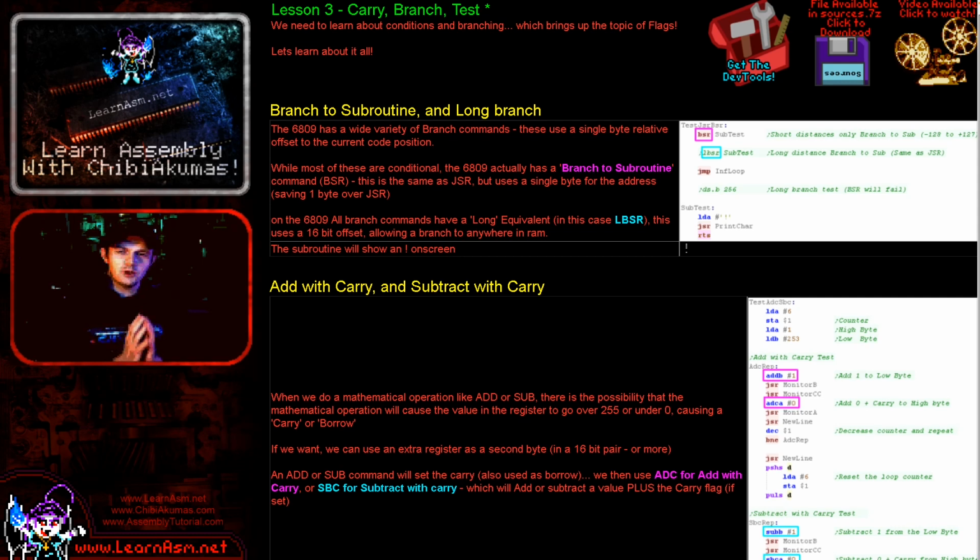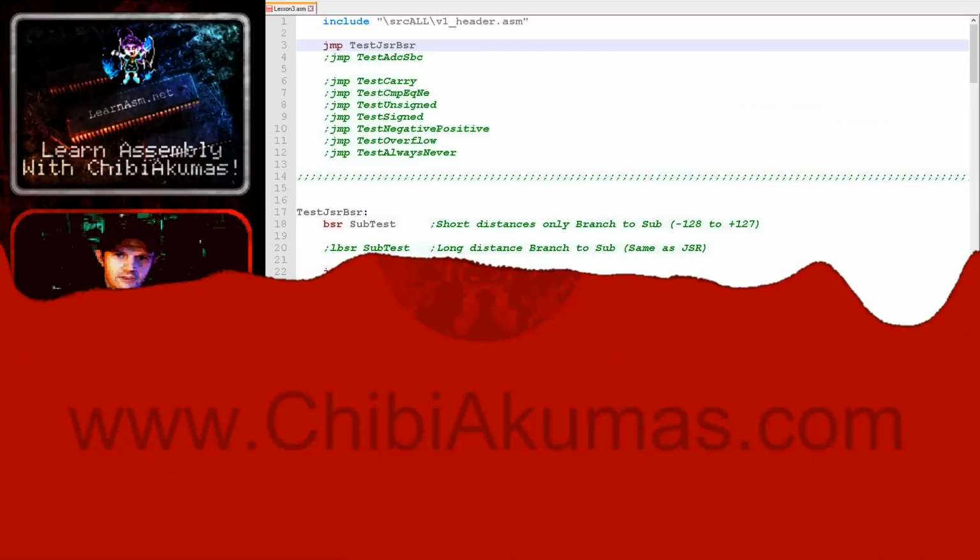This time we're going to be looking at using conditions and branching so that we can check values in registers and generally make the code do different things depending on what our registers contain. Now let's go over to today's code, and we'll have plenty of examples that are going to show this in action.